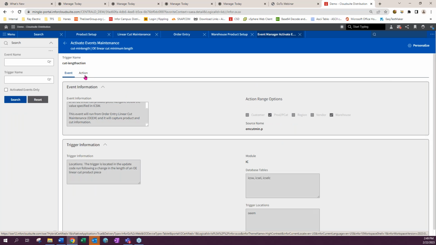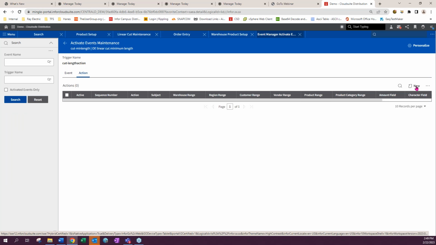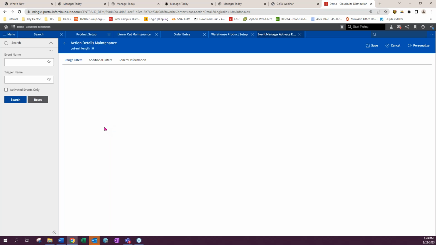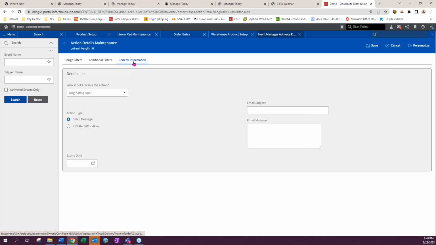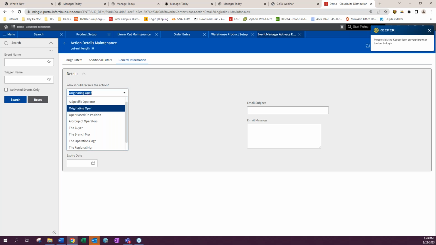So when we go back to our warehouse product setup, anytime it goes below here, it's going to send us an event, right? So we have to go through and set up our actions, and go through our ranges and our filters and then our general information on who we want to receive the action. So this says anytime it falls below, we're going to email somebody or we're going to send some sort of ION alert or anything like that. It can go to purchasing. It can go to your warehouse that says, hey, this is actually hitting an event that says you have pieces in your warehouse for this product that are below a sellable quantity.